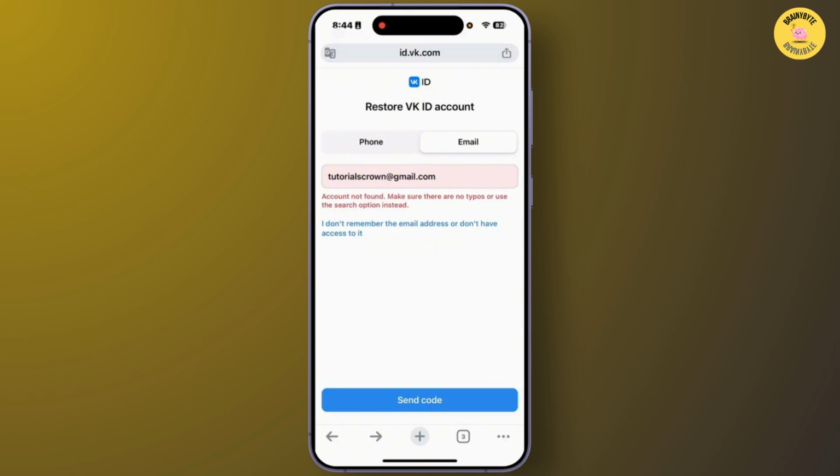Alright, in my case, the account has not been found because of my region-based problem. In your case, you will receive a verification code on your mobile phone number or email. After you confirm with that verification code, you will be able to set a new password on your VK account. And that way, you can easily recover your VK account.